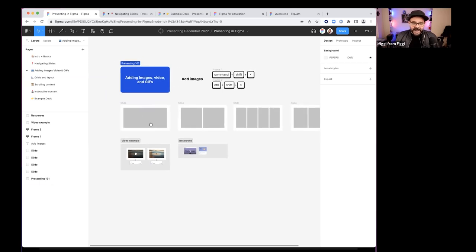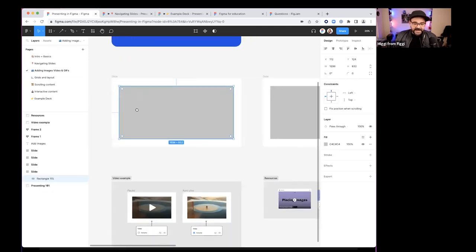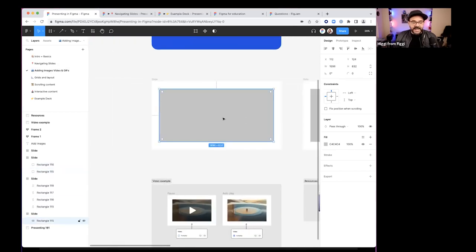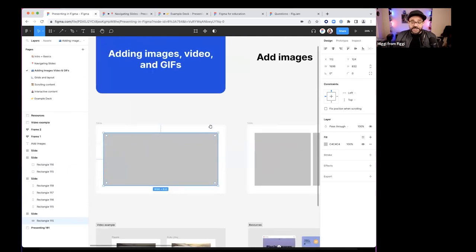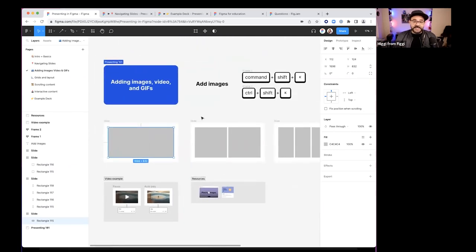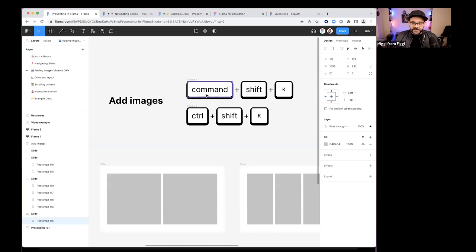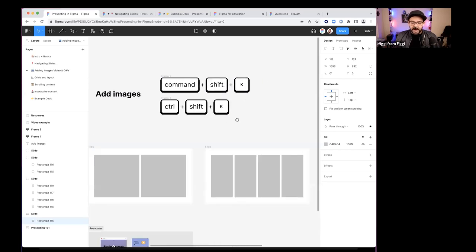So here I have these slides, and these slides have shapes in them. These are just rectangles that have been added to these frames. What I'm going to show you is that all images are just fills on those shapes, and I'm going to show you a shortcut on how to quickly add them. You can add images with Command-Shift-K. If you're on Windows, it's Control-Shift-K.